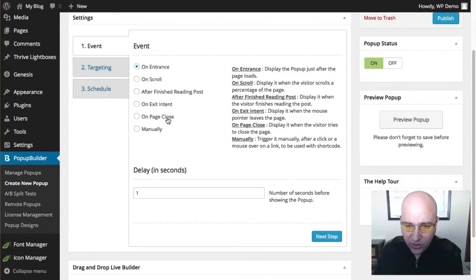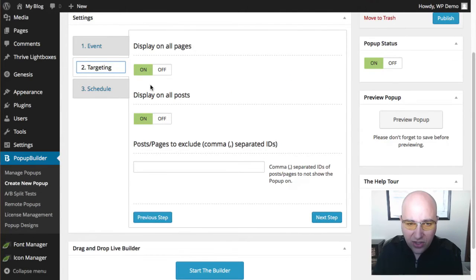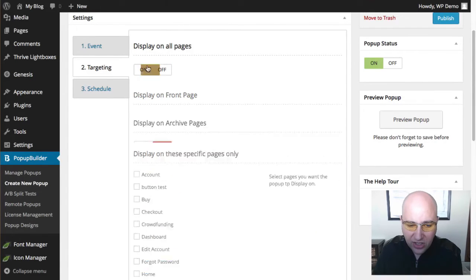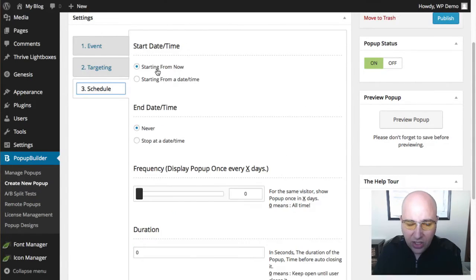On page close, that's when someone actually tries to close the page, or manually, that would be when you want a 2-step opt-in with some kind of a button on your page. And you can set a delay. Here's their targeting options, whether you want it on all pages or not, and then you can start drilling down and specifying what you want it on. You can even have a schedule for it, which I think is actually really cool. And this is something Optinmonster does not do.